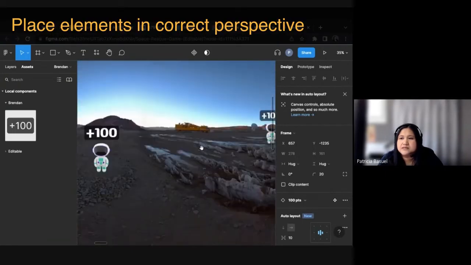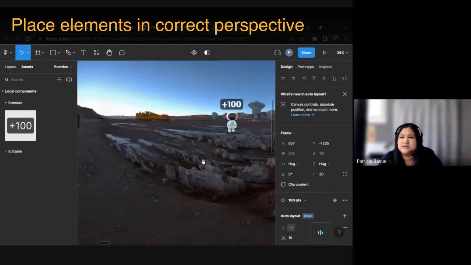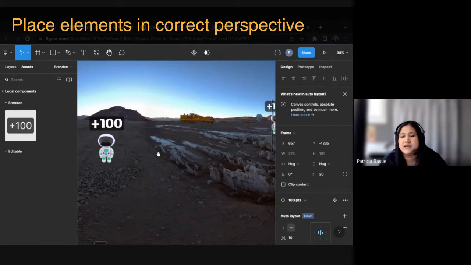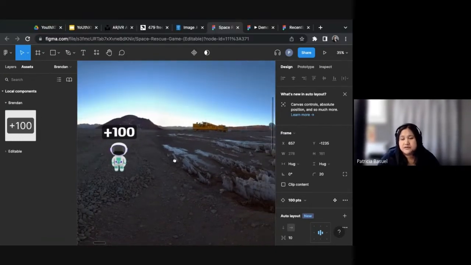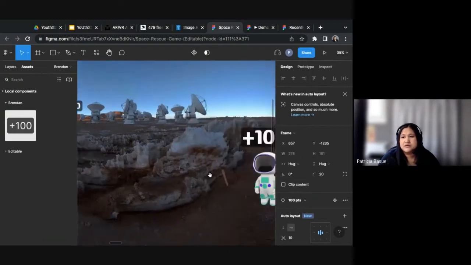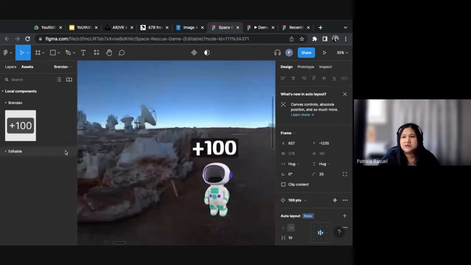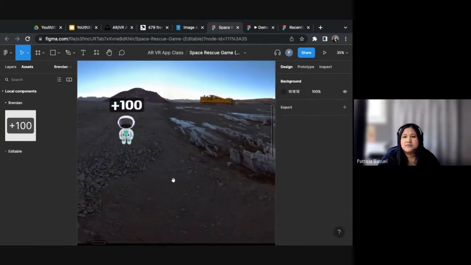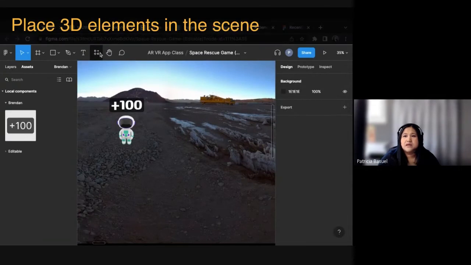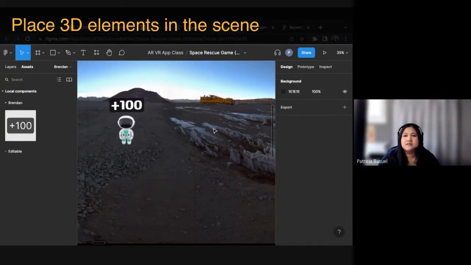But what you could probably see is that they're all different sizes, and that's because of perspective. Another thing to consider when you're designing for XR apps is, of course, the perspective. Things that are closer to you would be bigger, and things that are farther would be smaller. So I made that smaller and this one bigger than the original. Now I'd like to go in and use Vectary to add my little widgets.